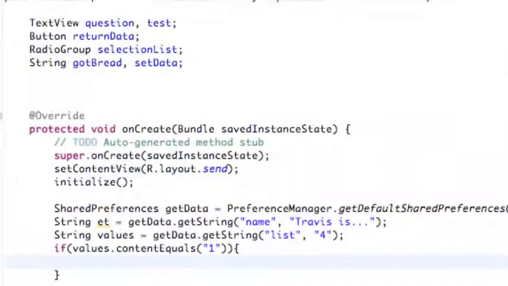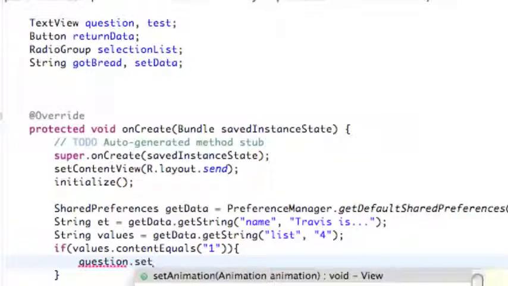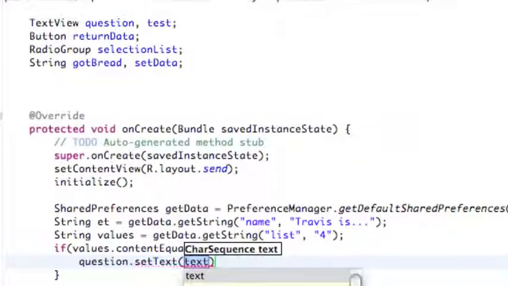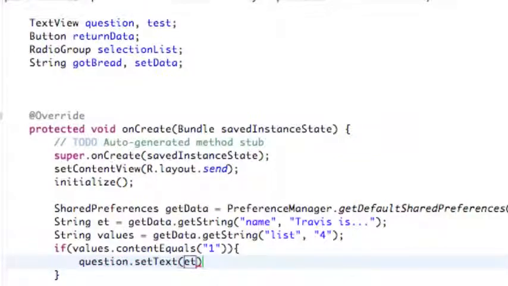So what we're going to do is say our question, which is our text view that asks the question within this activity, question set text to ET, which will again be our edit text from our preferences. So let's test this out, make sure it works, but again, that's how we can pull from our preferences. Kind of just an overview or review of our last tutorial, but let's just make sure it works.